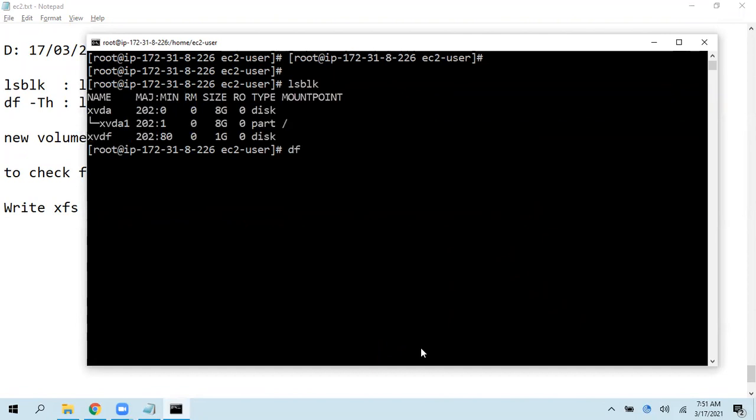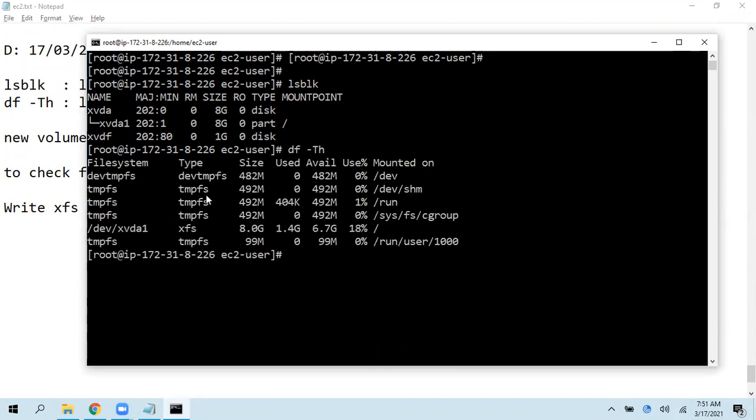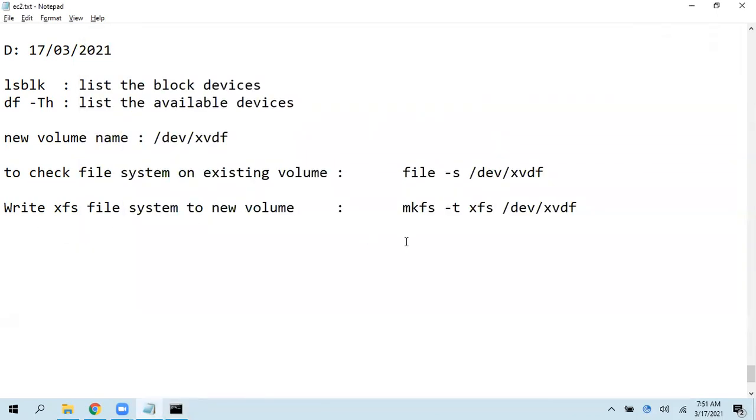If you give df -h, it is not showing. This xvdf should show whenever we give this command. So to get that, we need to mount. Basically, this is going to show only mounted volumes. We have written the file system to that volume, and now we need to mount it to start using it.